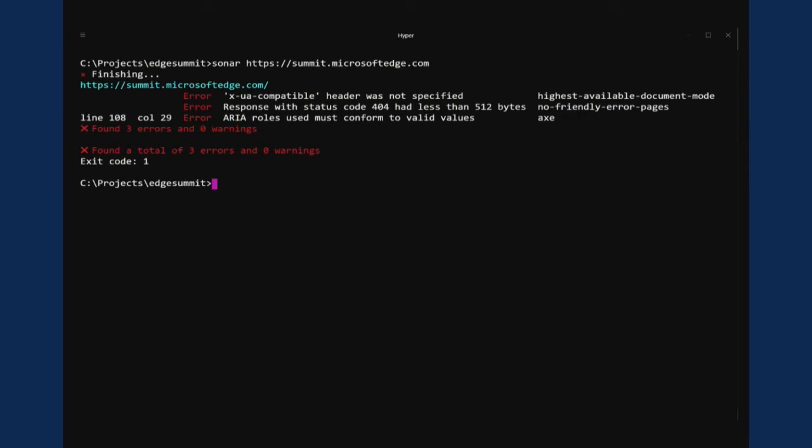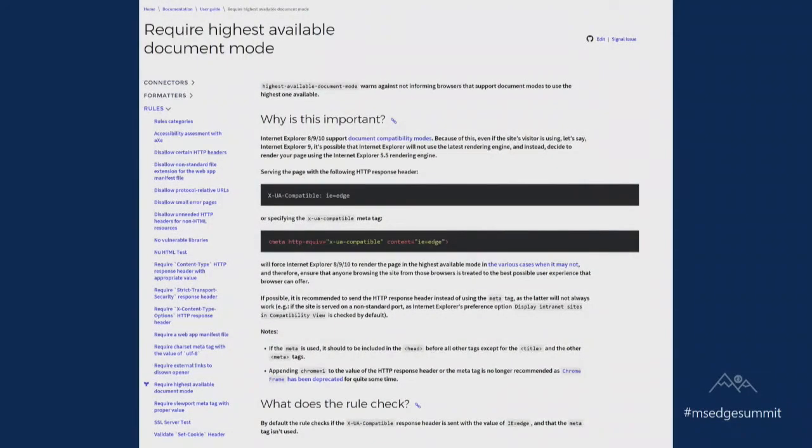So I see that I have an error about the X-UA-Compatible header. And I'm not entirely sure why I'm getting that error or what that rule is actually doing. The name of the rule is highest available document mode. So in our website, sonarwhal.com, we have a page for absolutely every single rule. In those rules, we are telling you what we are checking, why we believe it's important, examples that are going to fail these rules, and examples that are going to pass these rules.